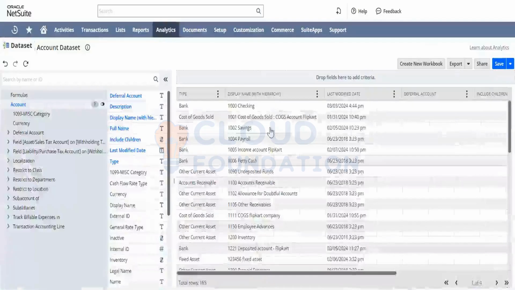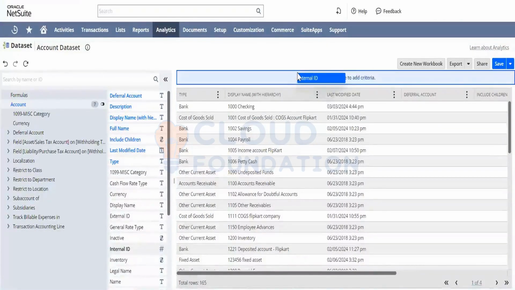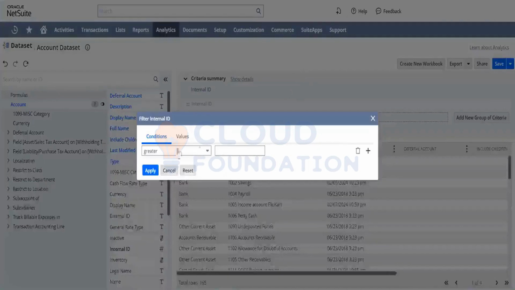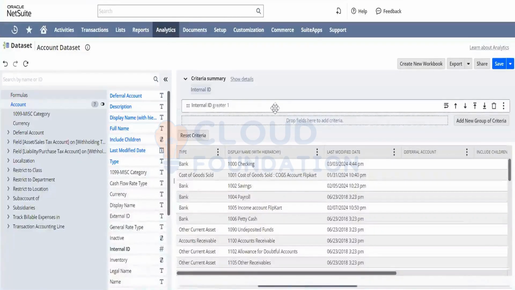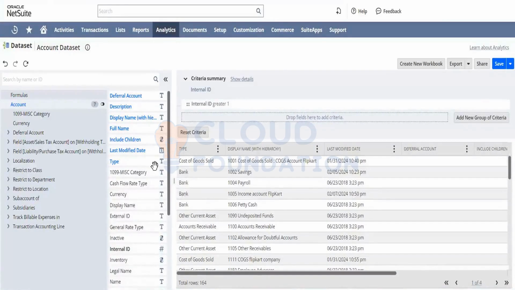And this is very basic, what I have shown you now. There are so many things that you can do with this. You can filter these things as well. You can drop the fields here to add the criteria, greater than 1, something like that. So you apply this criteria and then it gets applied over here. You can filter out the data. You can apply the data. So there are so many advanced things that you can do with SuiteAnalytics.